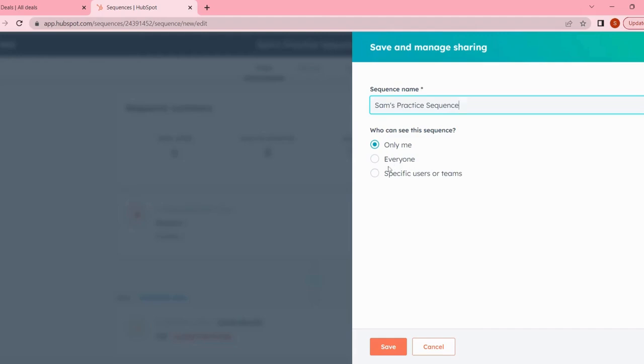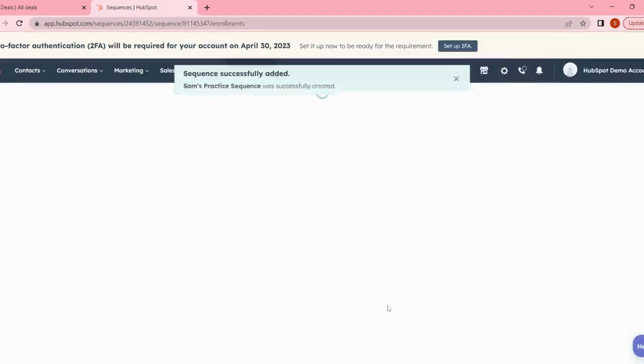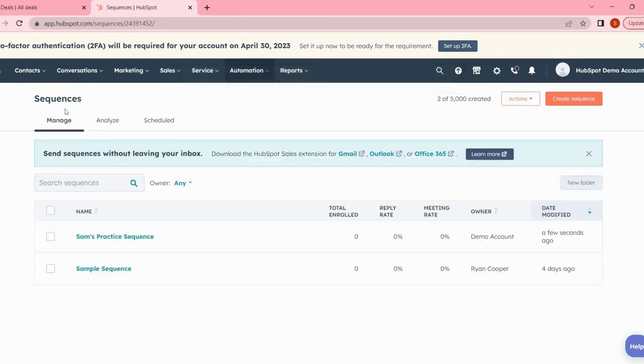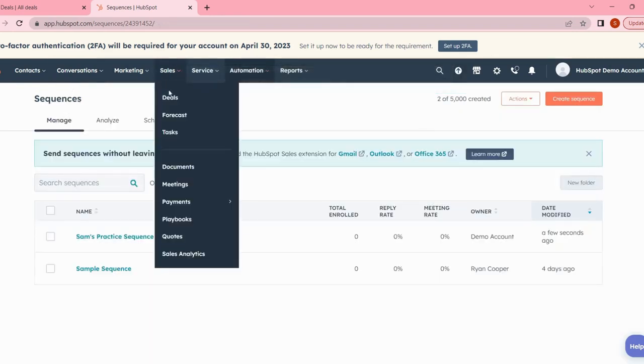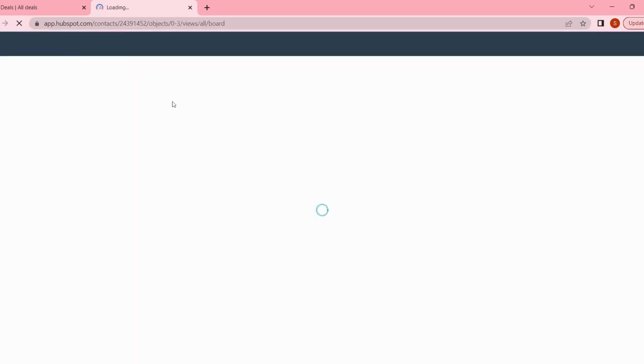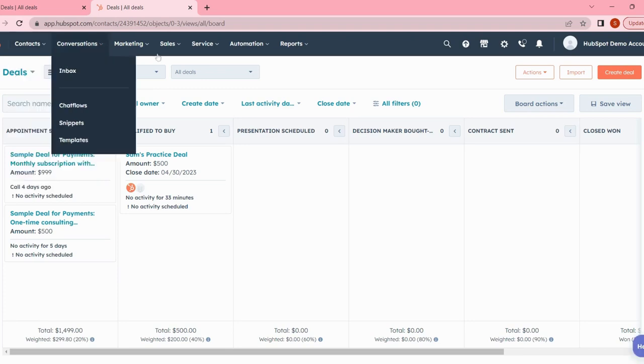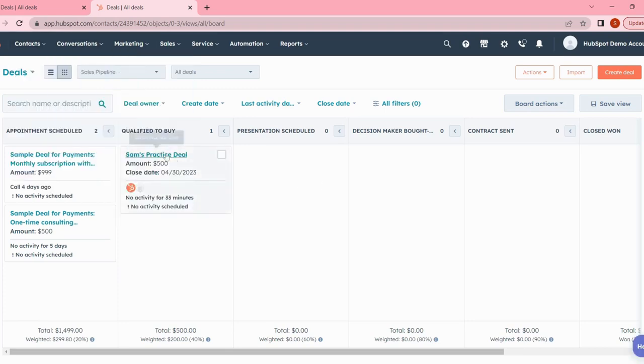Something you might be wondering is, how do I enroll people in a sequence? It's a great question, fair question, and I will save this sequence and show you how. One of the ways to do it is to go to sales and deals again, and you could also do it through contacts, but we're not going to go through that in demo.